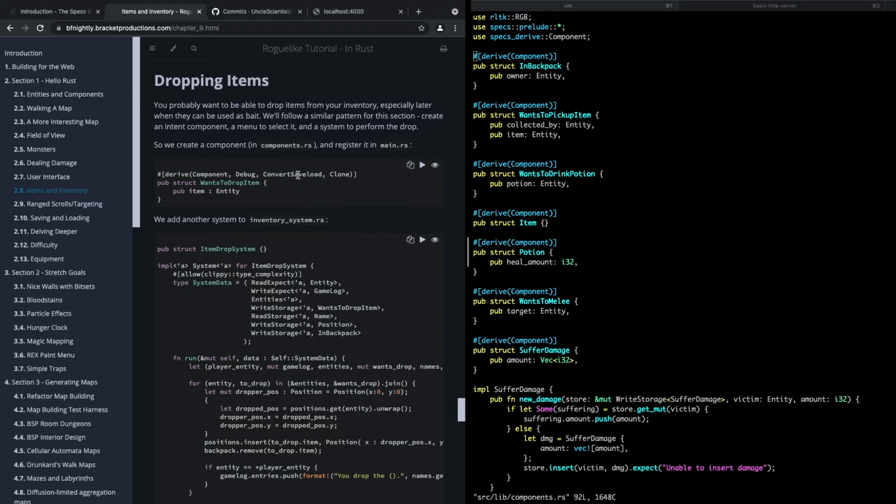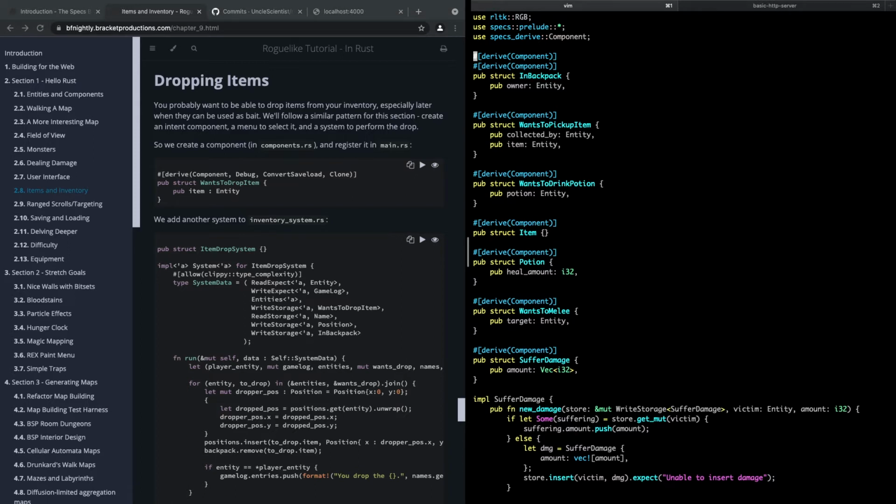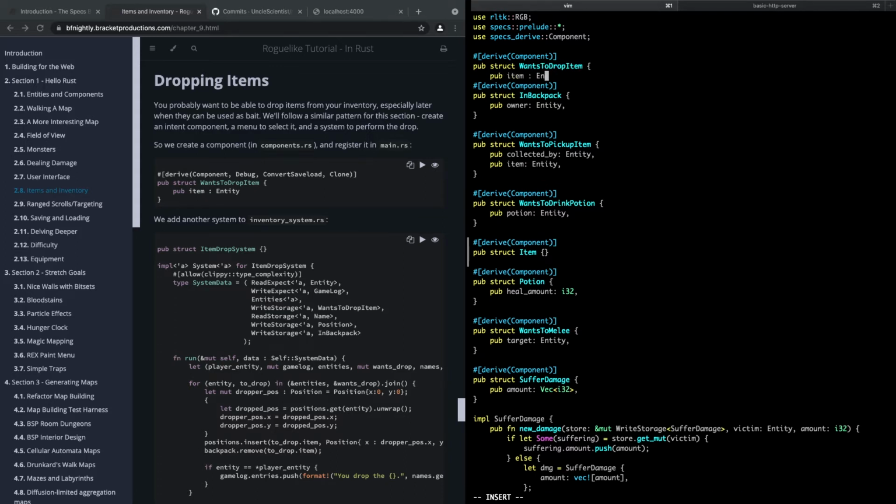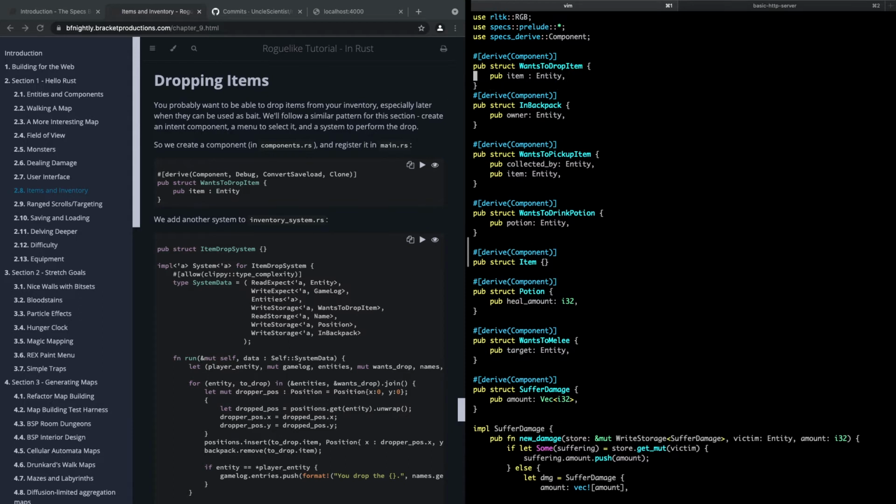I've got a feeling that's something that is a future thing, because we see saving and loading here, convert, save, load. So that's something we're not going to deal with until 2.10. And if you notice, I've been leaving out everything, the debug and the clone derivations. I've just been putting on components. So that's all I'm going to do this time. Pub struct WantsToDropItem, pub item: Entity, comma. Keep doing that.